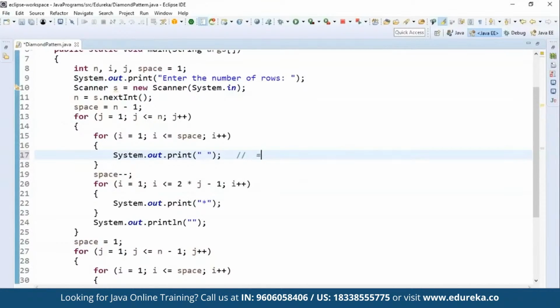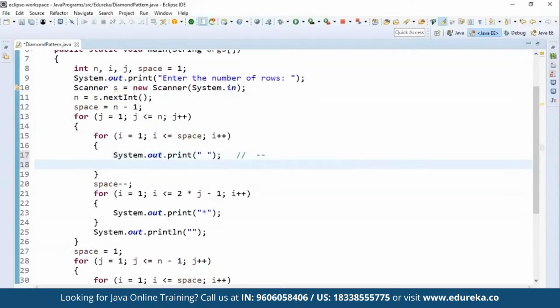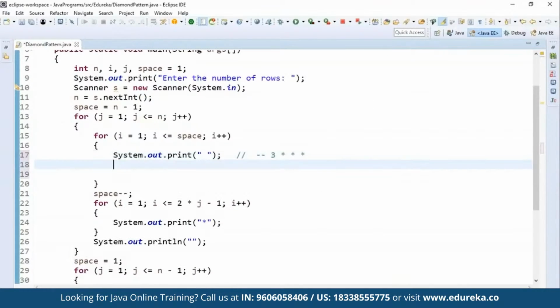Then decrement the space. And after that, now for i is equal to 1, i less than or equal to 2 into j minus 1. So if j value is 2, then 2 into 2 will be how much? 4 minus 1. That is 3. Yes. And i should be equal to 3. Then print a star. Say like this. Between each of them, there should be a space. Okay. Else print a space again.